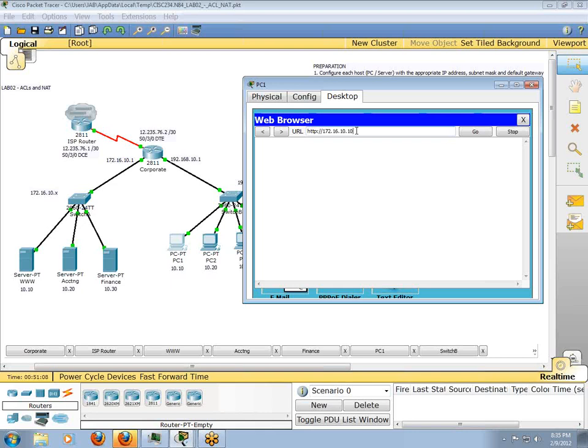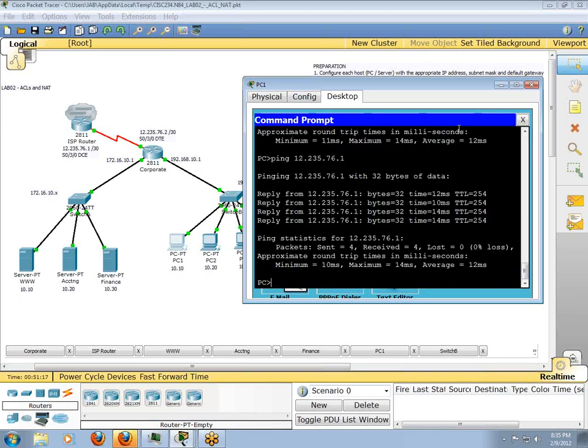Would help if I entered in the address correctly. There it is. Web server is up and running. So I'm able to pull up the website. Now let's try pinging it.